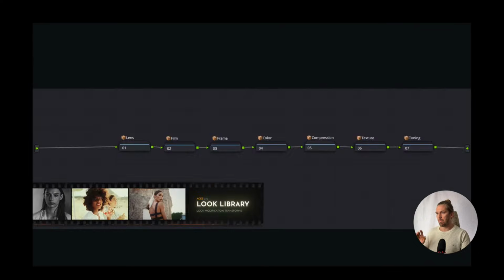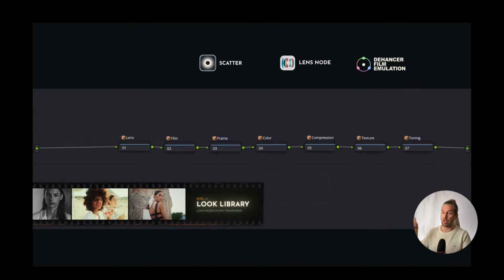So when we were talking about this tool and the nodes inside it, I've done them now in a way that it works kind of like a plugin. So talking about plugins, what tools would you need to get the same effects with other tools? I would say you would need Dehancer or some other film emulation tool. You would need Lens Node, which is actually a very good tool. I got to know the developers of this tool just a few weeks ago, and I'm making a YouTube video about it. Lens Node, I just love it.